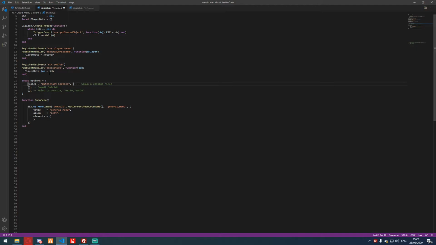Then next to that you do a comma for another parameter, and this can be anything you want. So if you want to pass 5 different parameters in, we can pass 5 different parameters in. I will go over it in the future, but right now I'm just going to show you the very basics of this. So right now we're going to do a value, right? This value is basically just an easy way of figuring out which option is clicked. Okay, so because this is the spawn Carabine one, I'm going to do spawn underscore Carabine.